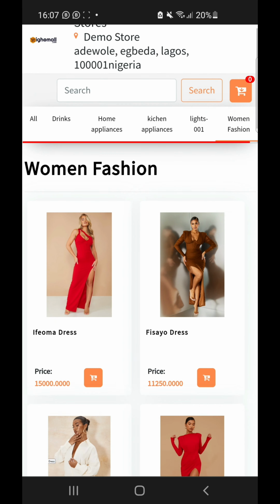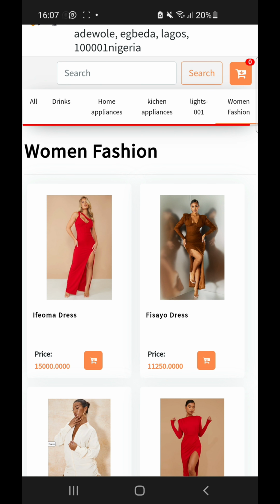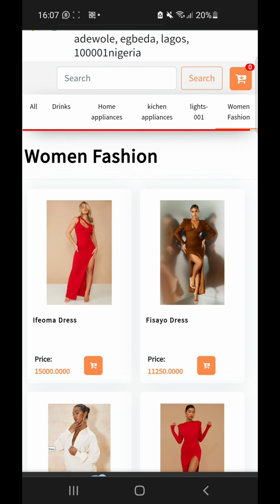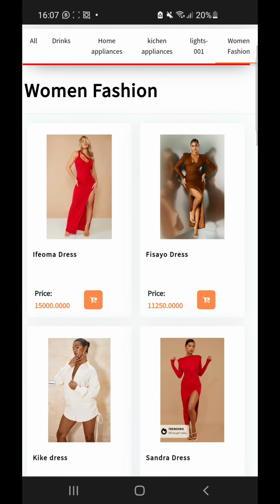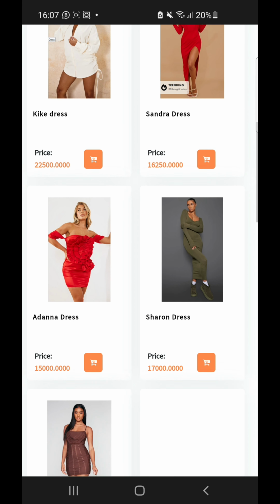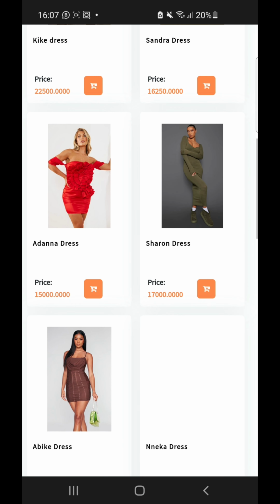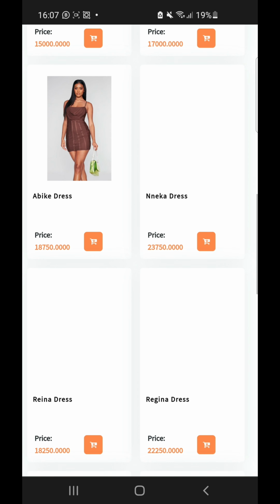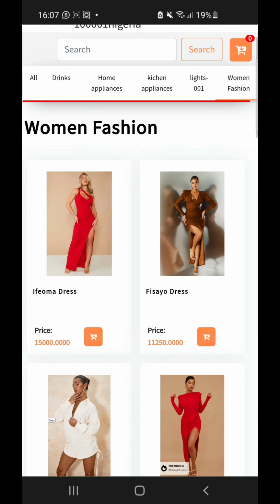It's still loading. My network is a bit bad. Okay, so once they click on that cart, let me see if I can click on any cart. It's still loading. A minute. Okay, so we have some dresses showing. I'll click on some of them. Okay, just a minute.